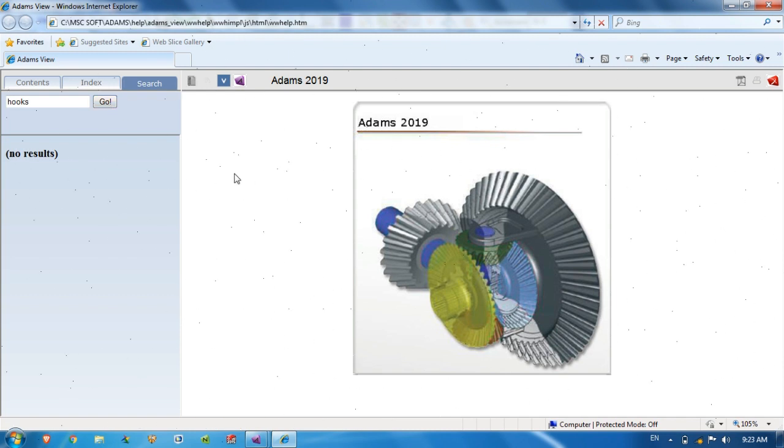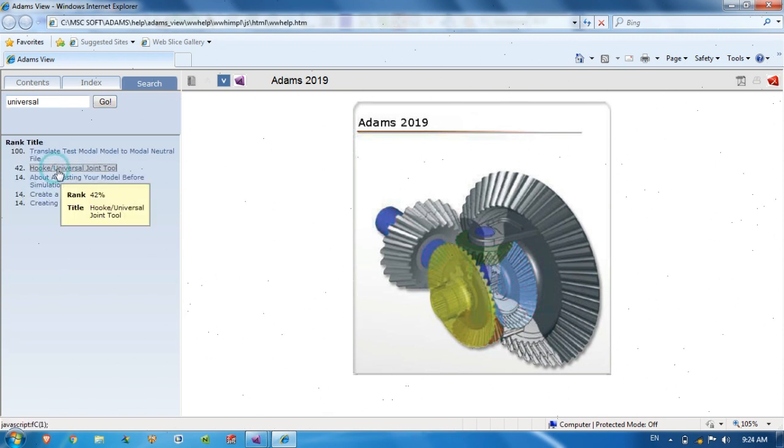You can read this help menu, you will find much information. No result, sorry, we will type universal. Hook and universal joint tool.